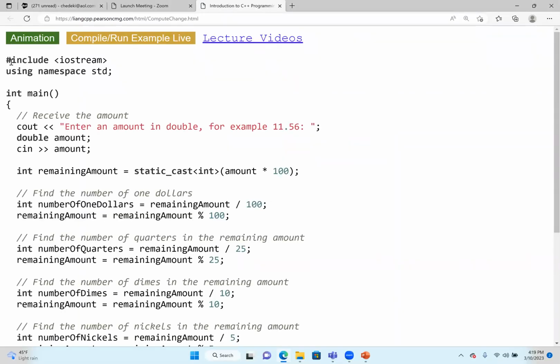Okay. So again, we start with our header file, #include <iostream>. Then we are using the namespace std, which is the standard library. This is our main function. Next, we ask the user to enter an amount in double, for example, $11.56. We declare the variable for the amount the user will enter. Then we use our cin to allow the user to enter the amount.